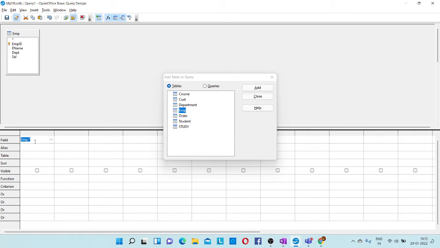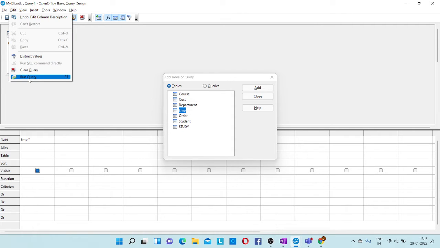So how to select all the fields? In the field, you have to write emp.star, and then here you see visible. Click on that, check it. All the fields will be visible. That's all, simple. So we have created that query. Now once you have created the query, you have to see the result. For that, you have to run the query. For running the query, here you see run query, or you can press the F5 button to run the query. So I am clicking run query.